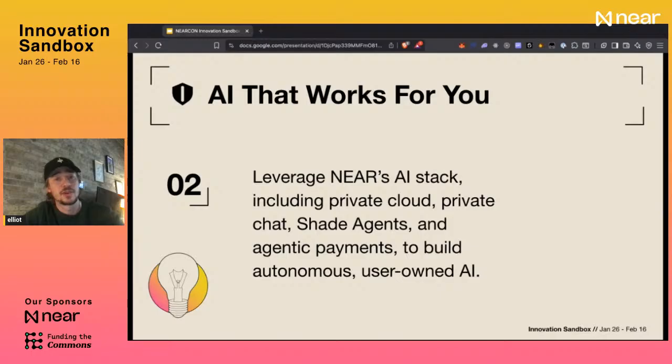AI that works for you is the other track. So it's leveraging Near's AI stack, the private cloud, private chat, shade agents, agentic payments, all of this to build autonomous user-owned AI projects.